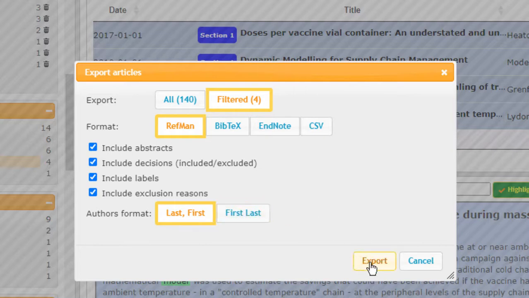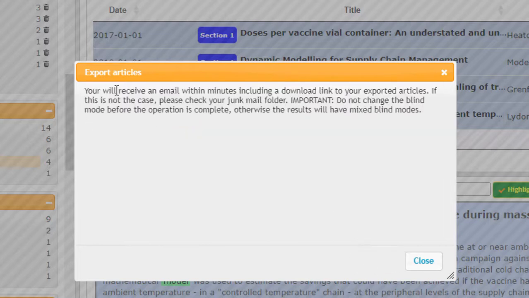So when you say export, it tells you that you receive an email within minutes, including a download link to exported articles. So you will get an email in your inbox and you click on that link. It opens up a download. You download it onto your system.